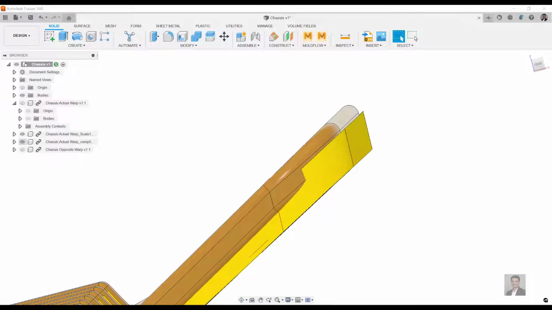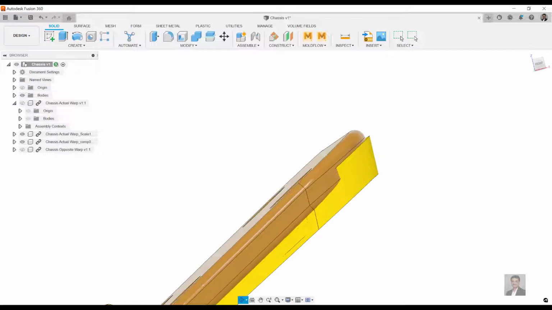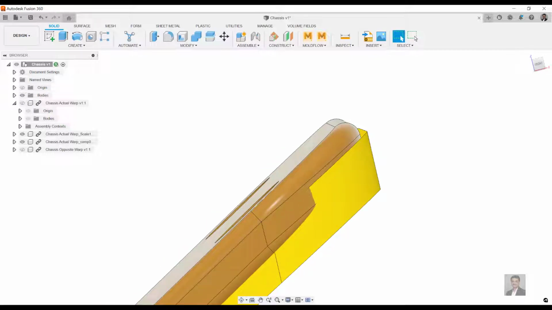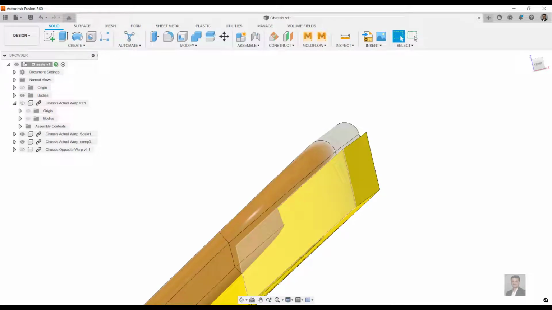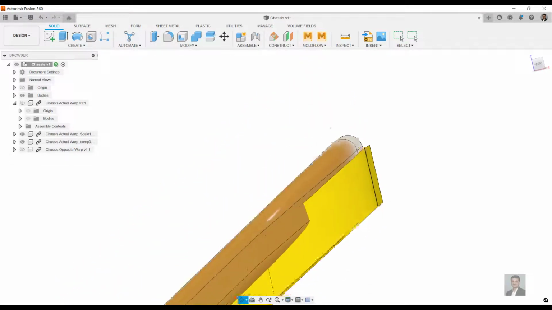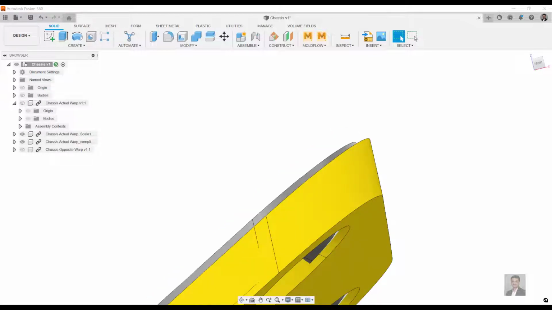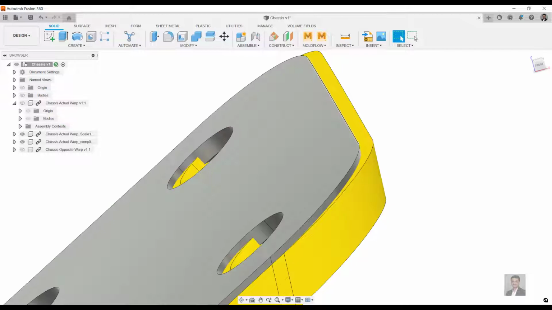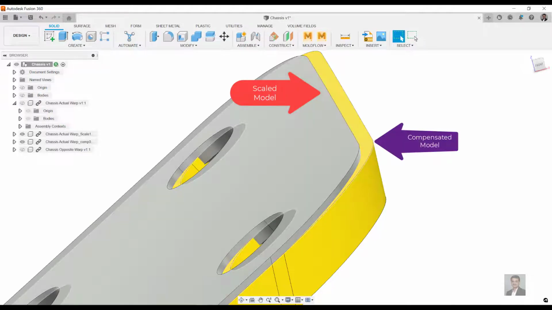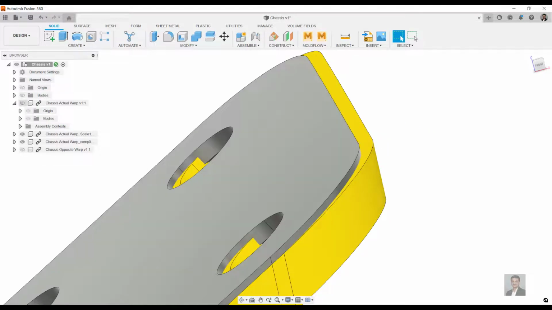So now I turn on this actual warp model, with the compensation of 0.4, and when I'm comparing it, it's absolutely matching the CAD over here, but it's not matching the scaled one. Though we see that it's the same scale, I think there's a difference between the scaled shape and the compensated geometry. And which one looks to be closer?